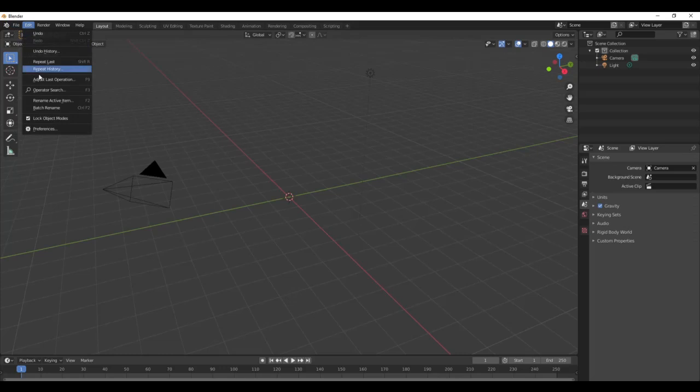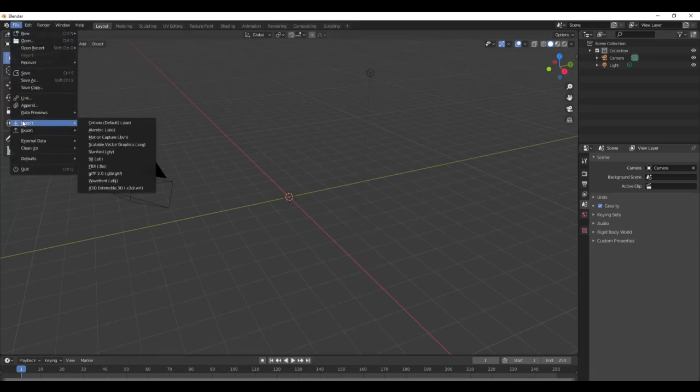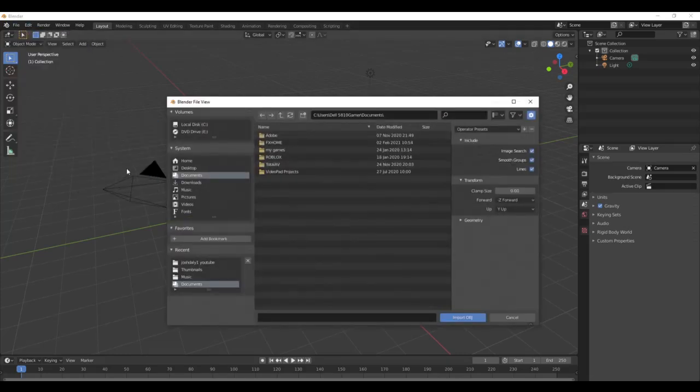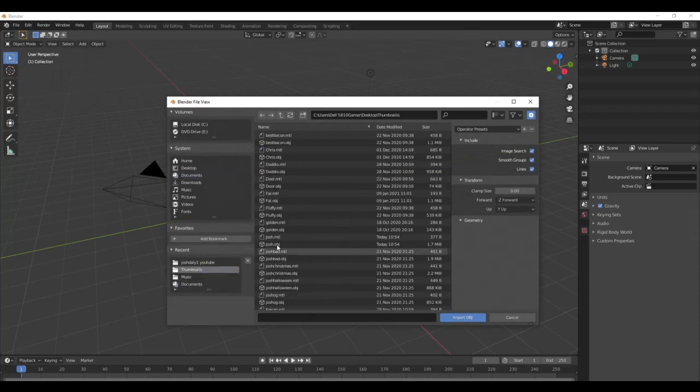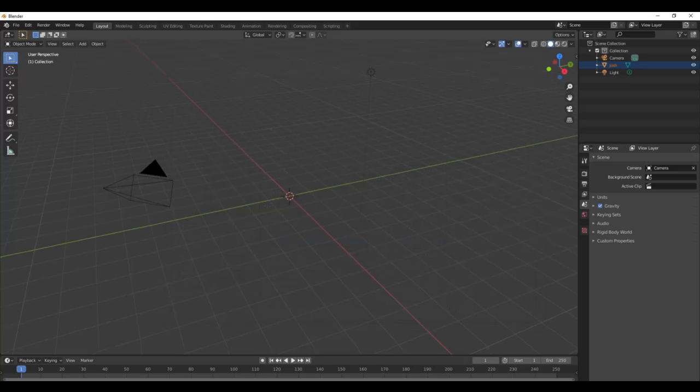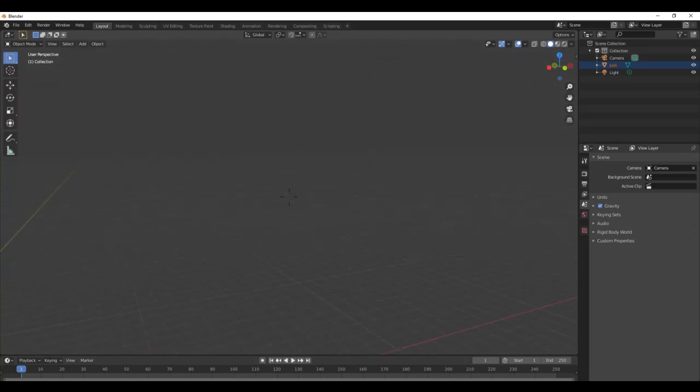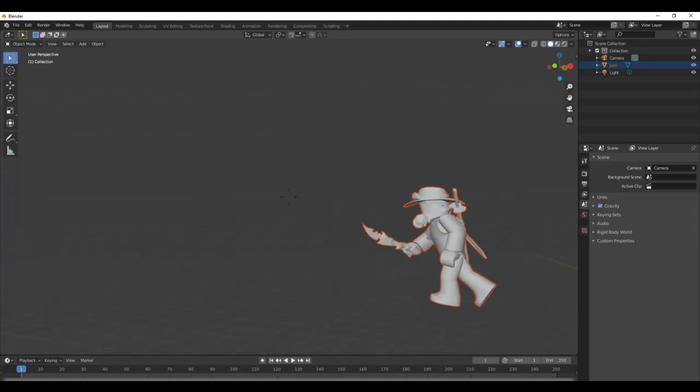Anyways, what you want to do is go to File, Import, Wavefront, then go to whatever folder you saved it in, and then you see all this. Whatever you named it, select the cube one, not the page one, and then import OBJ, and then it should be imported.